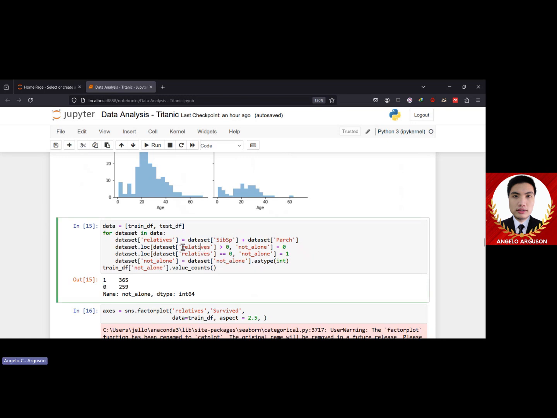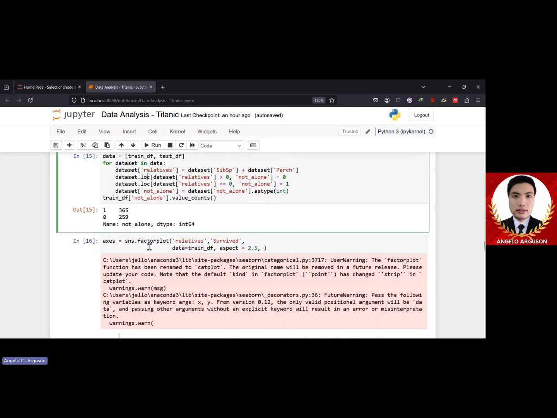So again, here is actually this code for the 0. Okay. So if we have a relative greater than 0, then it's definitely not alone. If their relative is equal to 0, then they are 1. Okay. So what's the reason for having this? Definitely we'll have to set it up for our next plot that we're going to use. I'm going to use a factor plot this time for the relatives and survive.